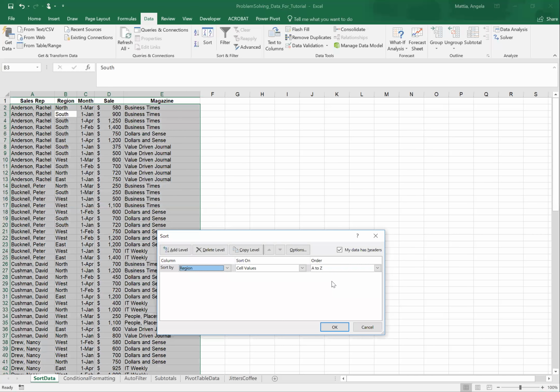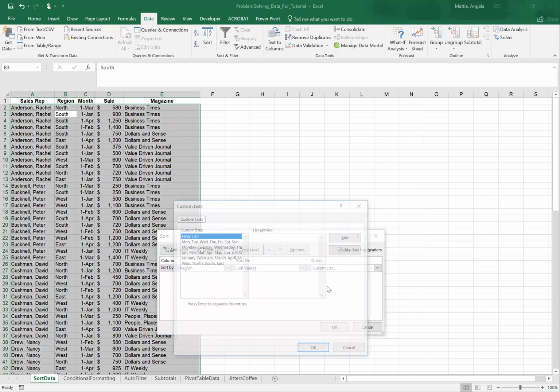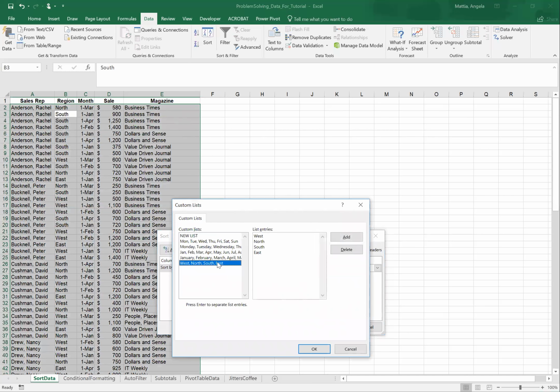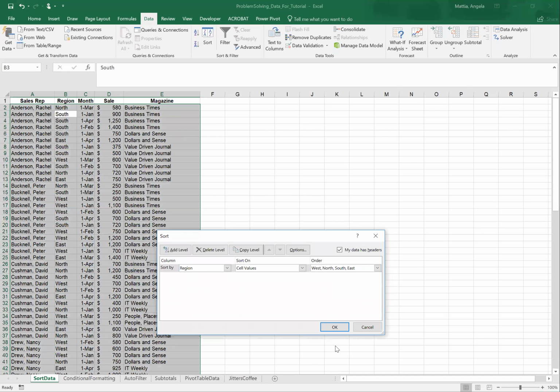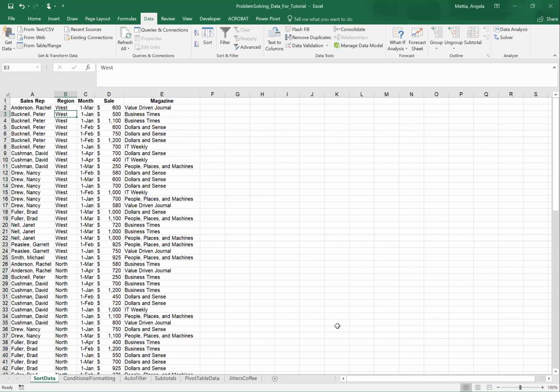Okay, now in order to use that, I need to use the custom list. So if I want to do that, I have other options available. You'll also see when I go down here to A to Z, Z to A, I have custom list as an option. And I'm going to use this West, North, South, and East. I'm going to click OK. And now I click OK again. And I have sorted by my custom list that way.